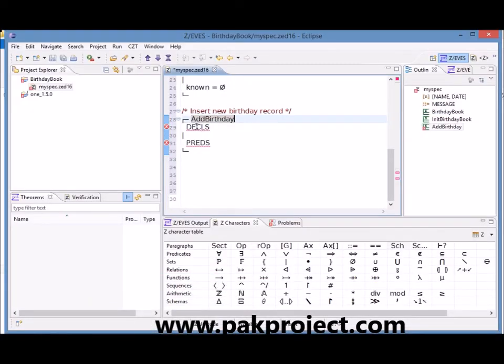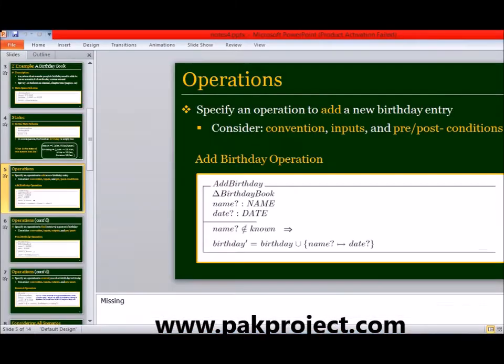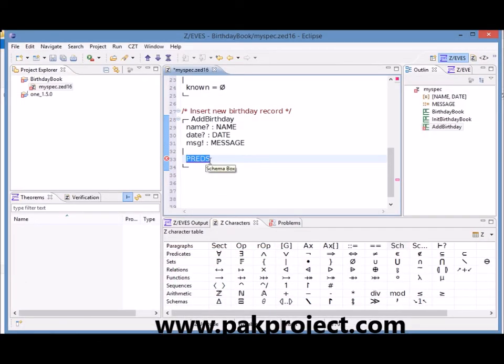Then comes the declaration part, for example name, date. So we need to define two variables, name defined by name, date defined by date. And we can also define a message for the output, and its data type is message. After these variable declarations, then comes the predicate part with precondition and postcondition. So the precondition is name must be existing in this known set. This means that if we have a name available, it must be related with a birthday, or its birthday record must be existing in the database.